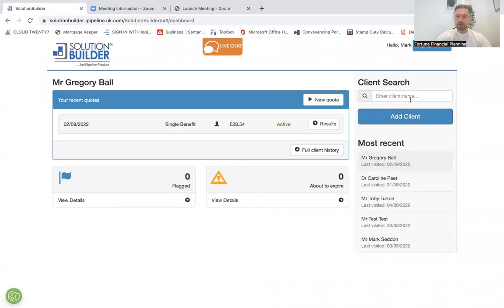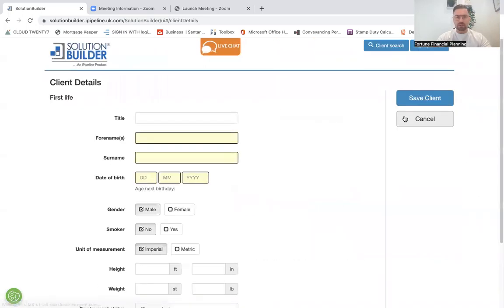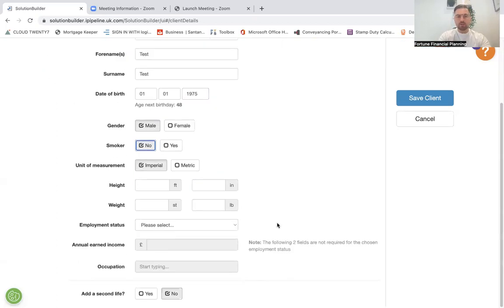And the first thing you're going to do on the right hand side, you're going to add your client. So if it's a single client, you'll add that. You'll add an additional client. So I'll show you where to do that. So basic details. Mr. Test. 1st of the 1st, 1975. We'll say he's a male non-smoker.